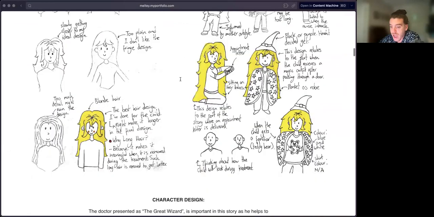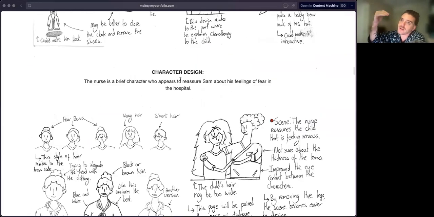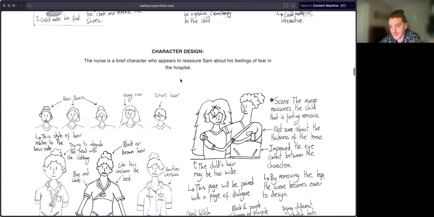Yeah, I like how you started to think about, okay, how do I explain these images so that when I'm not there, people can understand my thinking a bit. I get that. I think some of this needs a little bit more expanding and wordsmithing. The nurse is a brief character, appears to reassure its feelings.